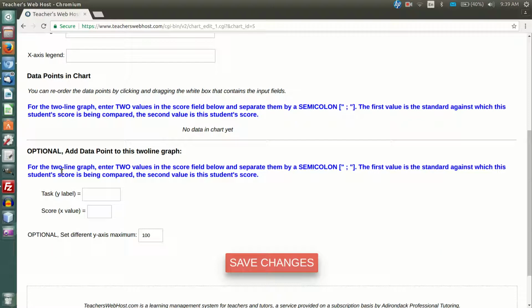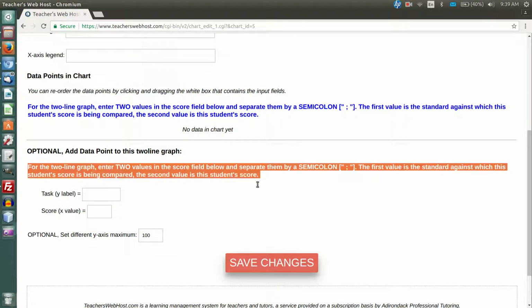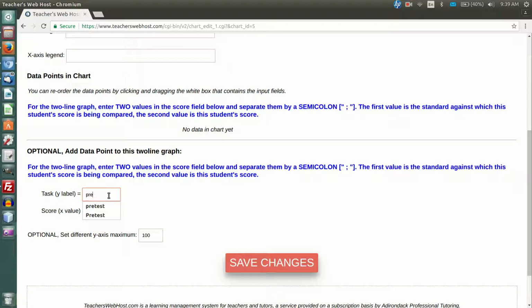So here is the rule to follow for the software for the two-line charts. When you add a new label, there are two numbers separated by a semicolon that will go in the score box. And the software won't work if you don't do this. The first value is the norm or the class average or whatever standard the student's score is being compared to. In this case it's a pretest and the average student gets around a 36 on that. Semicolon. What did this student get on the test? Well, let's say he did a little better.